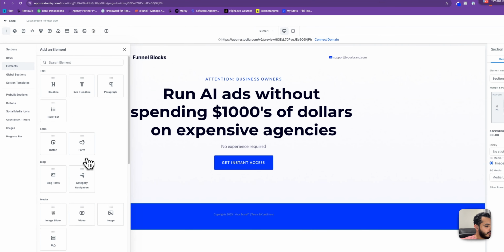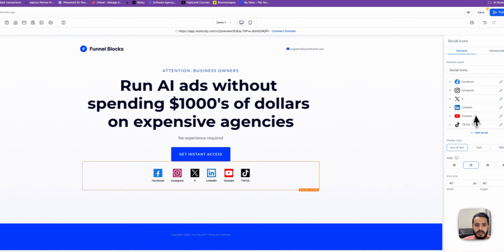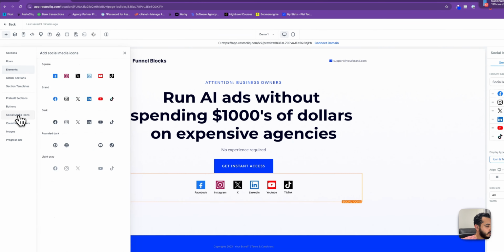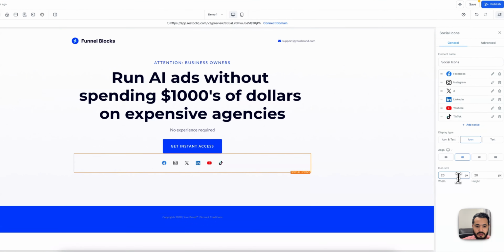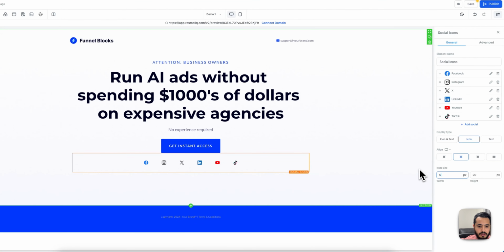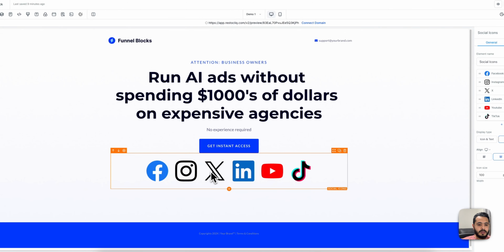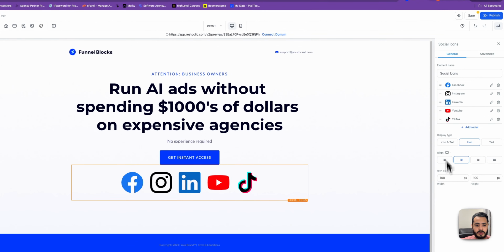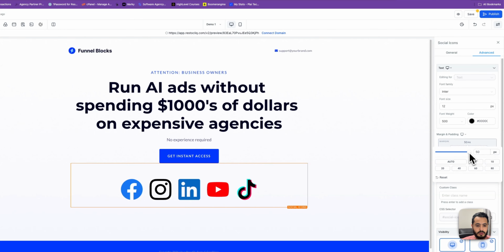Here maybe you can do, let's do social icons. Let's see here. I don't like these ones. There's social icons here. Yeah. Okay, let's delete that one. I don't like them. This one here. Let's do 50, 100 by 100. Yeah. So right here, we can remove X. And then we're going to come back to this advance. No, I don't like that.